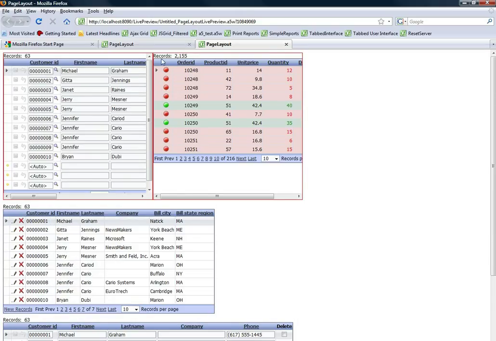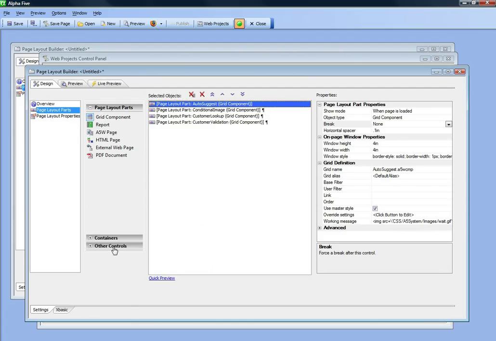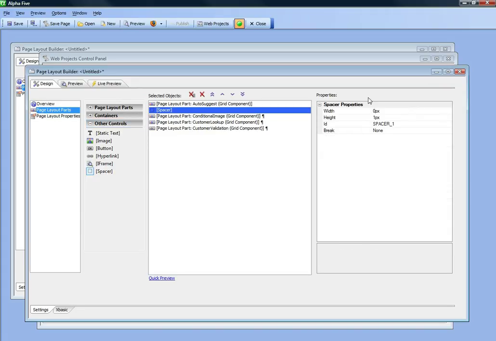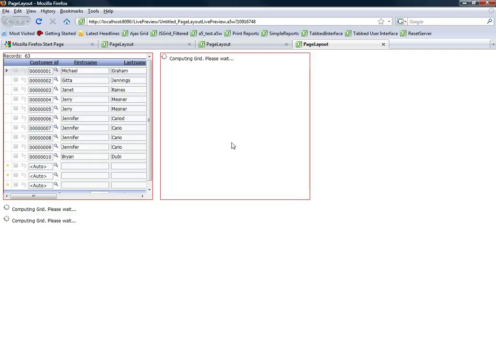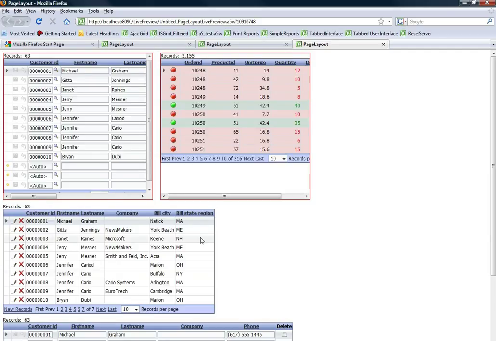Now let's say I'd like some horizontal space between those 2 grids, so I'll just go to containers and I'll type in a spacer, and I'll give the spacer a width of say 0.2 inches, and let's go ahead now and run it. So you'll see now that we have a space of 0.2 inches between those 2 grids, etc.